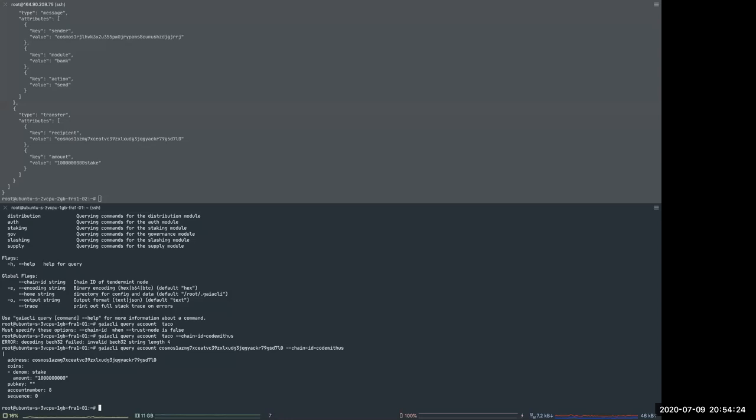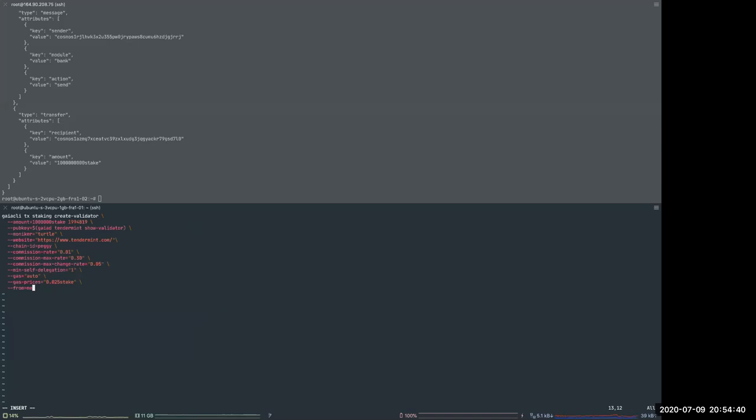Okay, this one's going to be a doozy. I'm going to actually open up the editor so we can walk through the command, create.sh. Okay, so this is the command that we'll be using to create a validator. So we're creating a staking transaction, and the amount is how much we want to stake with ourselves, kind of self-delegation, our pub key, the moniker that we want to use, the website.